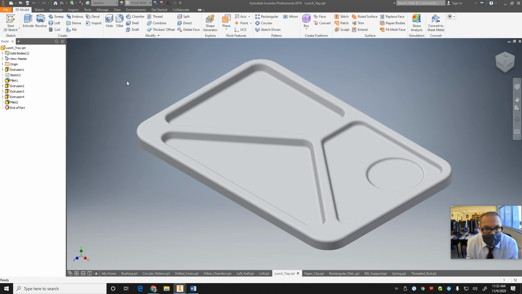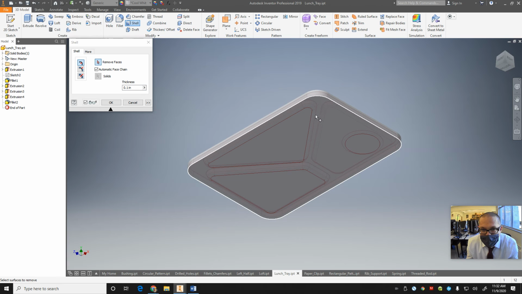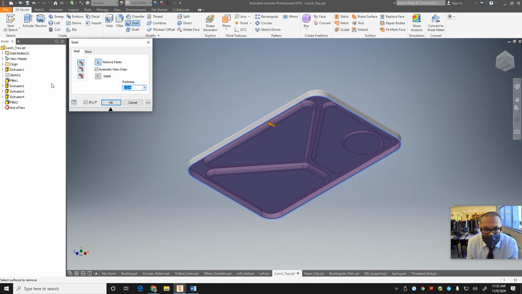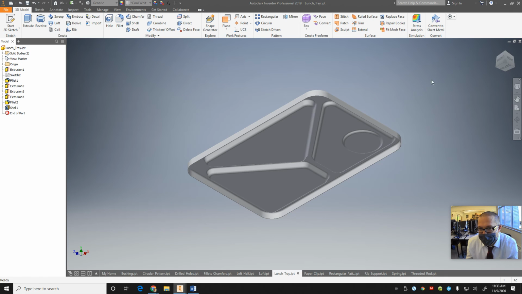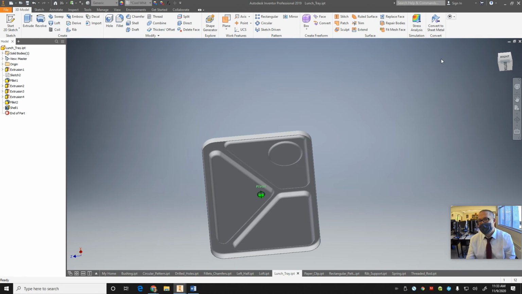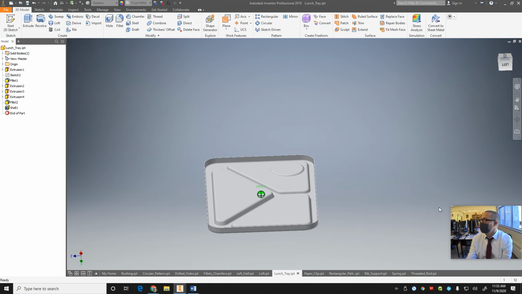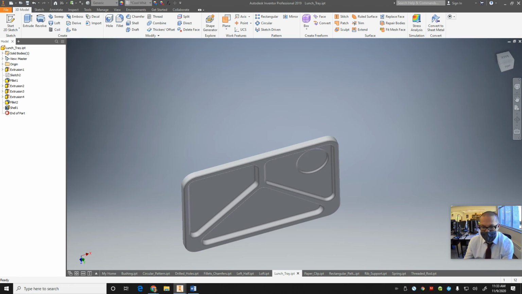Lunch tray, there it is. So when you hit shell, this is a nice tool. You got to select this face you want to remove. So remove that face. I think it's 0.03125. I think that's what it's intended to be, not 0.3125. That makes it nice and thin, which is pretty cool. Pretty cool that it can do that. The more complicated this object, though, the less likely it is to be able to shell. If it's nice geometric shapes and simple fillets and chamfers, it'll be able to shell it, but complicated, it's not.